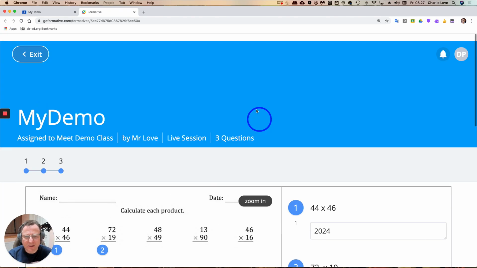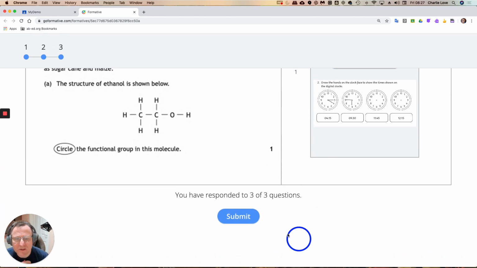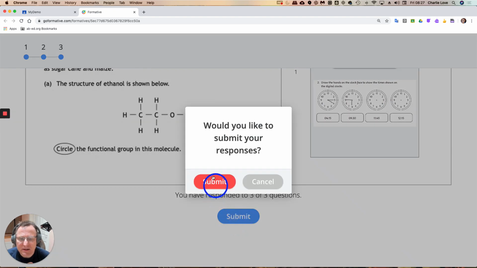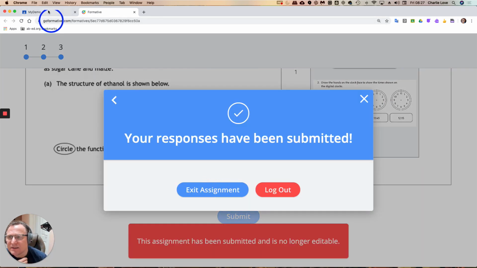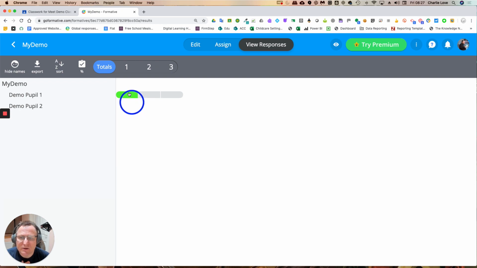So that's really quick. That's how you can use Formative. When the student's done, they just hit submit. And you as a teacher get to see that. So you will get in here and you'll see that the students have completed the various questions and you'll be able to see it. And that's Formative.